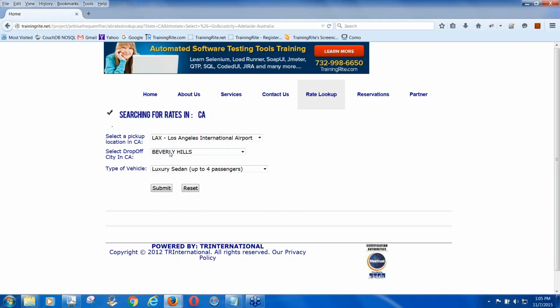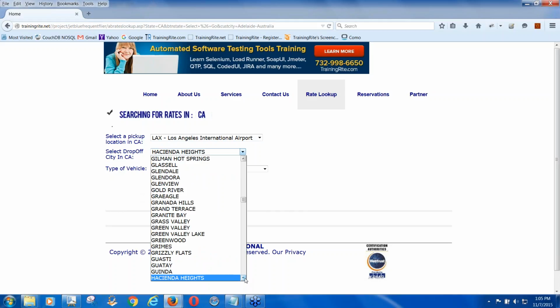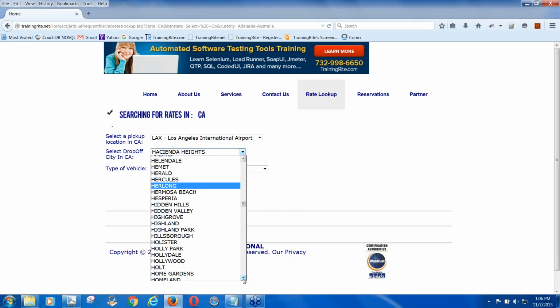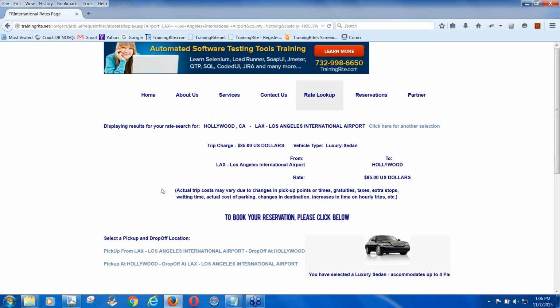So you expect that from Los Angeles to Beverly Hills, if I go in a car, let's say I'm going to this location, or I'm going to some other location like Hollywood, right? So H-O as in Hollywood. So when you go there, when you submit, you expect a price. And as you can see, there's a price. Okay, it's $85. Okay, $85 is doable. Nice, I like it. So this is my first test case, right?